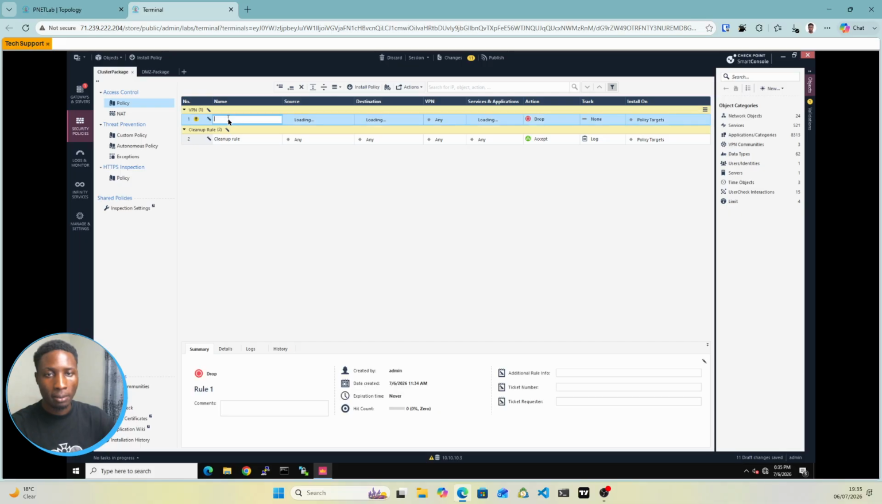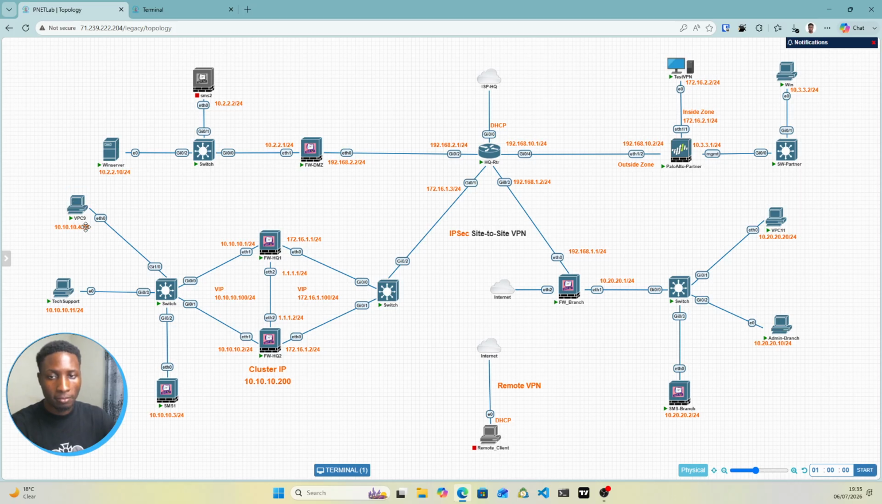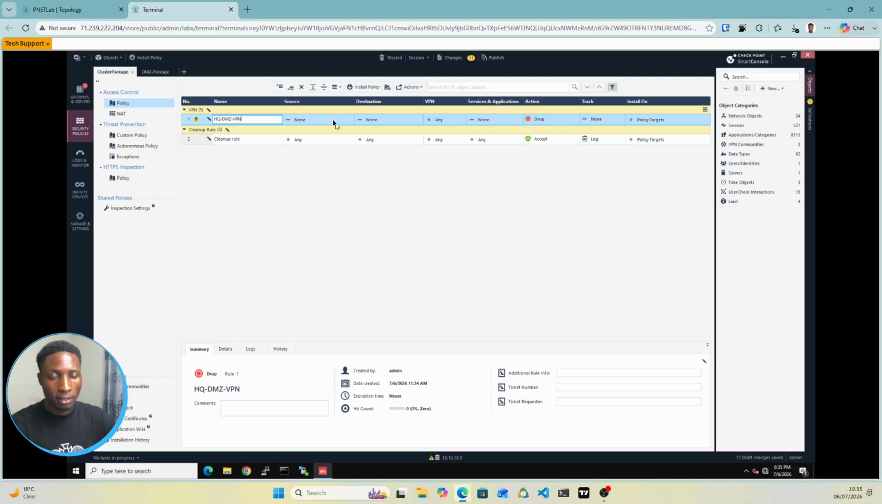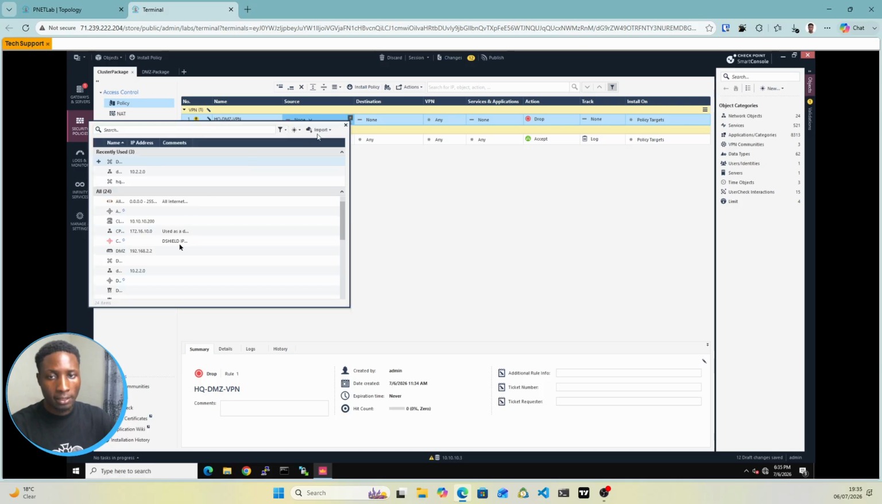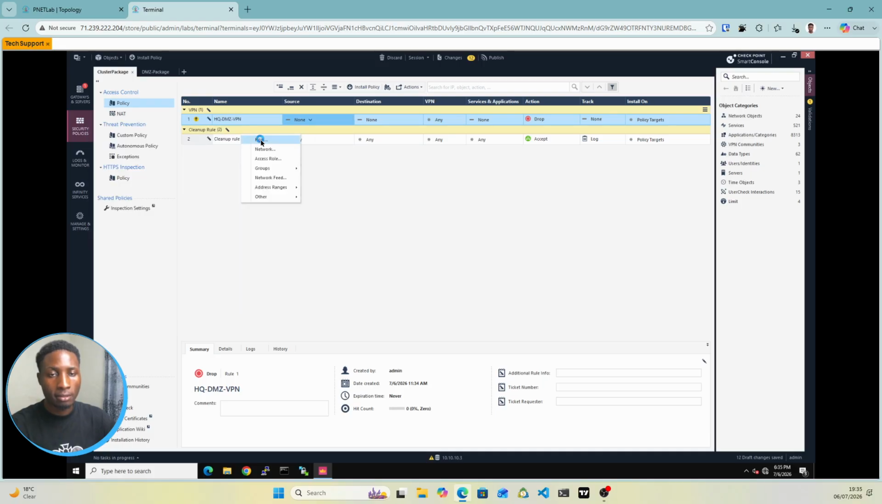Once I do that, I'm just going to give it a name, HQ2 DMZ VPN. And once we're here, we're simply saying the source here now. We want the source to come from only this VPC9 host. So we need to create a source IP here. I'll hit the plus icon here. And then since we don't yet have the object here, you can just hit this star icon and then take host. Since you want to use a single IP address, you want to create an object for that.